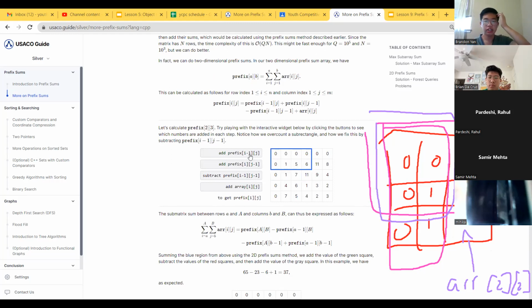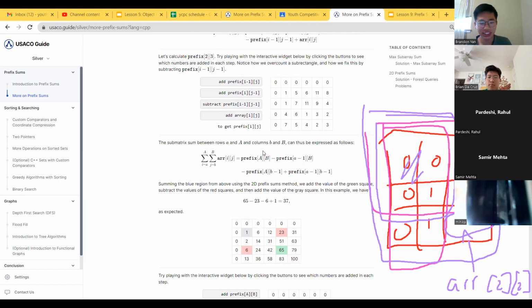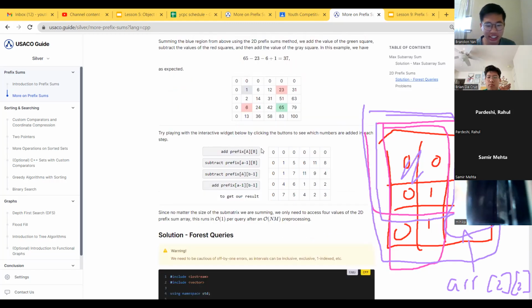So we want to add the previous prefix sum and then the one on top as well, and then subtract this overlapping area, and then just add the new element. And then that would allow us to build the current prefix sum value. But this will probably be easier to understand when I show you guys the code. So just keep that in mind.